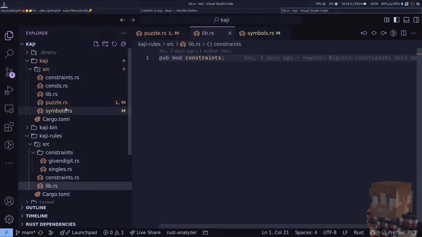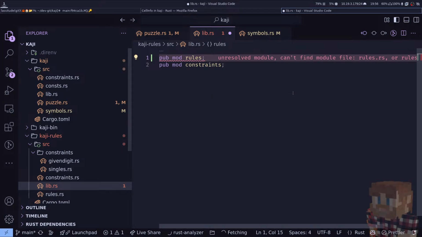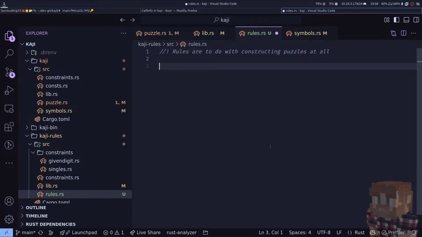So if we come over to Kaji rules, we've got pub mod constraints. We're going to have pub mod rules. And rules are to do with constructing puzzles at all. That's a very bad bit of description, but who cares? My theory basically about rules is that for now, we're just going to have the one, which is the I'm making a Sudoku grid rule, but later we can add more rules.